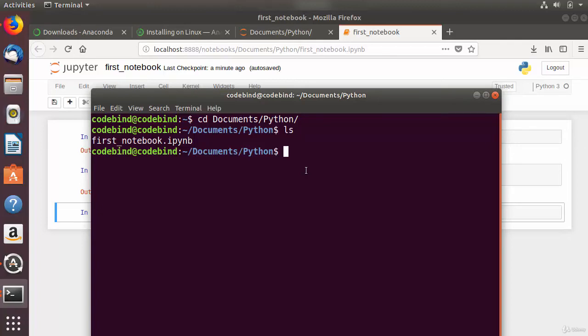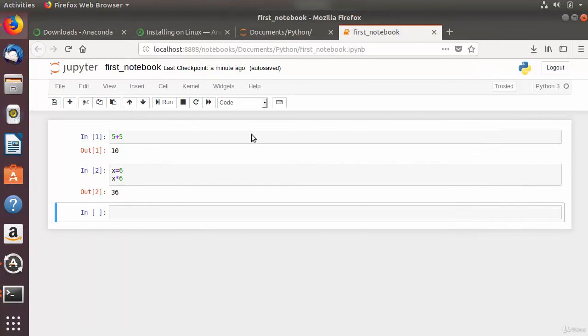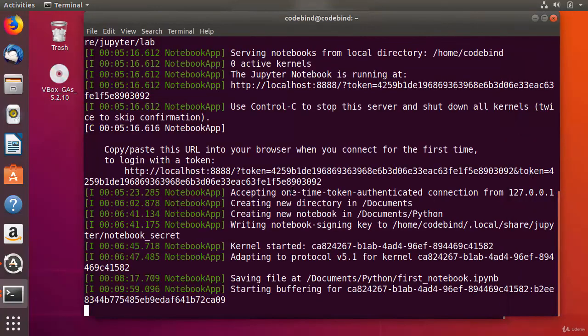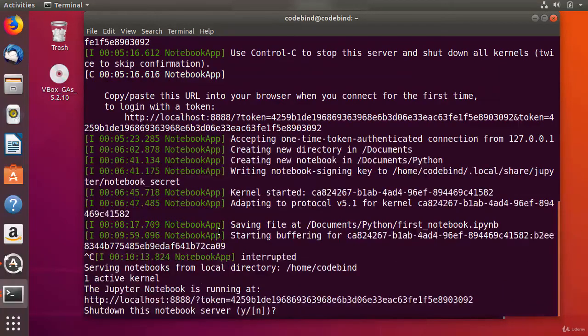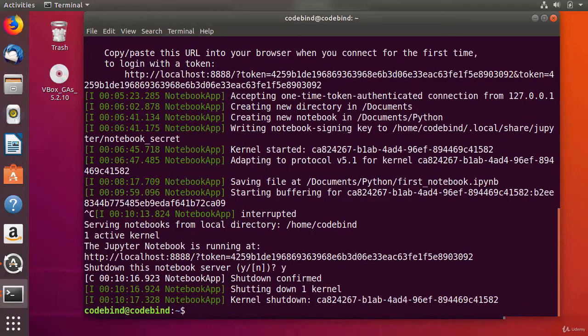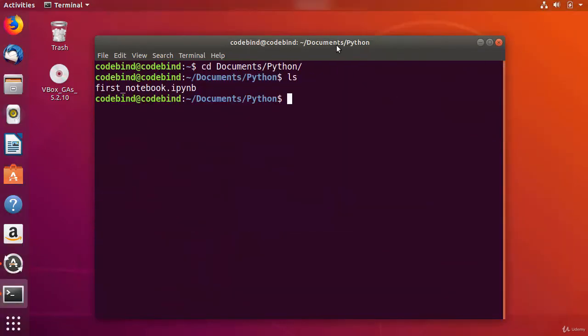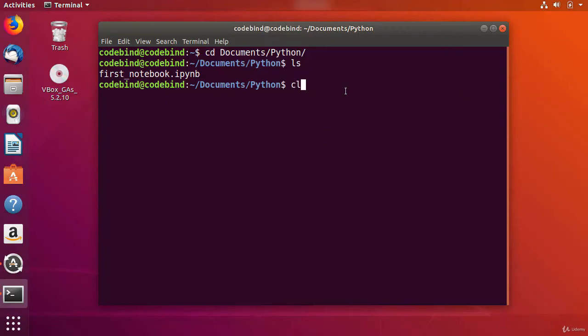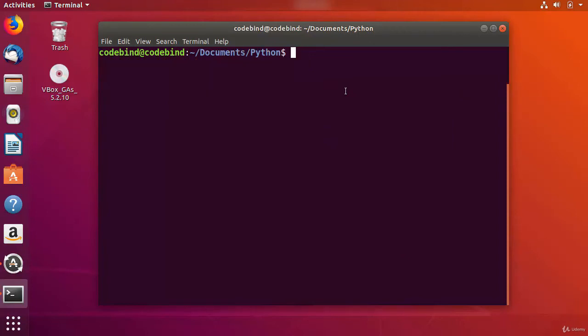You can also launch this Jupyter Notebook using Anaconda Navigator. Now let me close this browser, and let me also close this Jupyter Notebook server. In order to close the server, you just need to press Ctrl C here, then press Y and then Enter, and you will come out of the server. I'm going to close this terminal, and on the next terminal, this time I want to start the Spyder IDE.